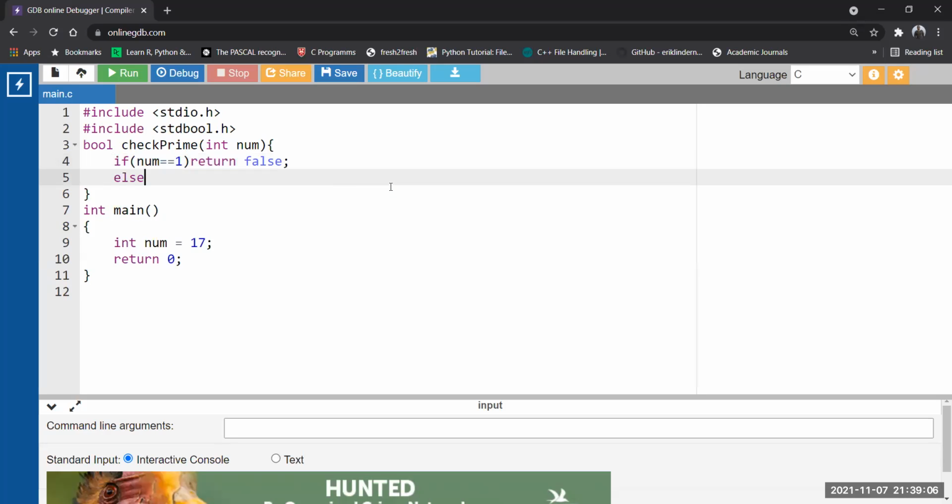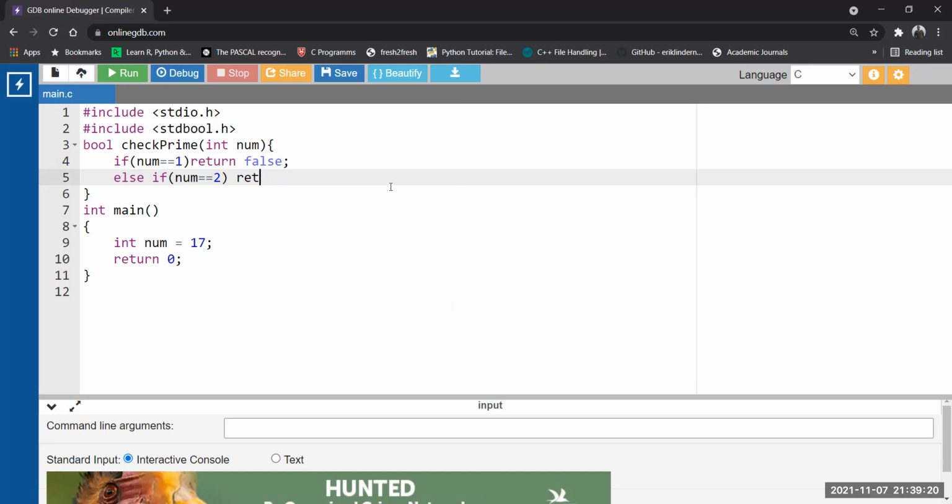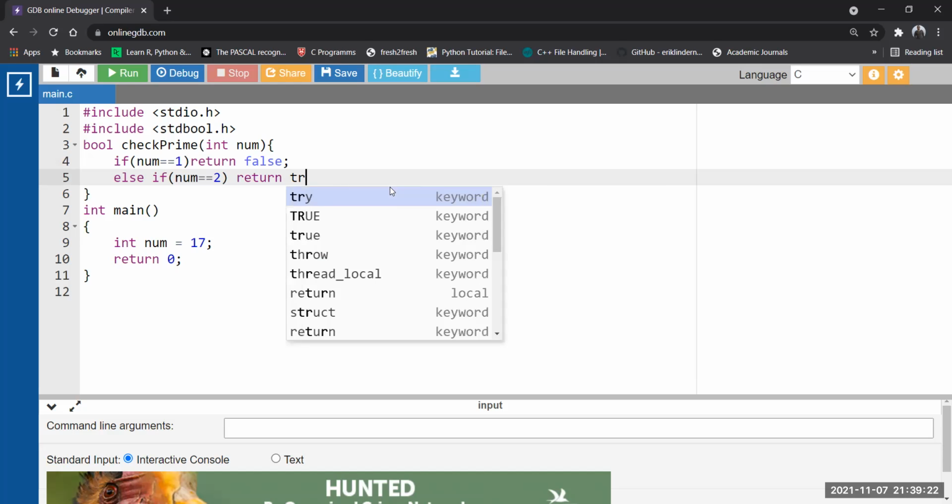Next, else if the number is equal to 2, it has two divisors, one and the number itself, correct? So it is a prime number. Now return true.